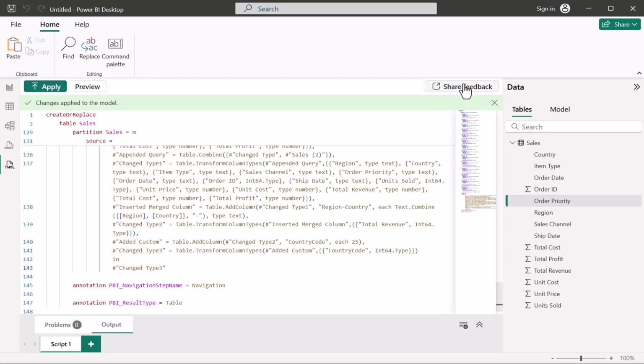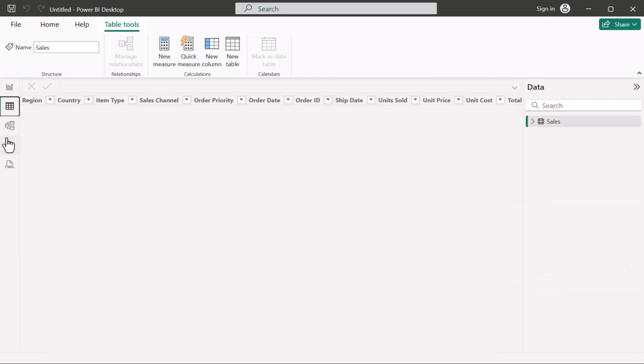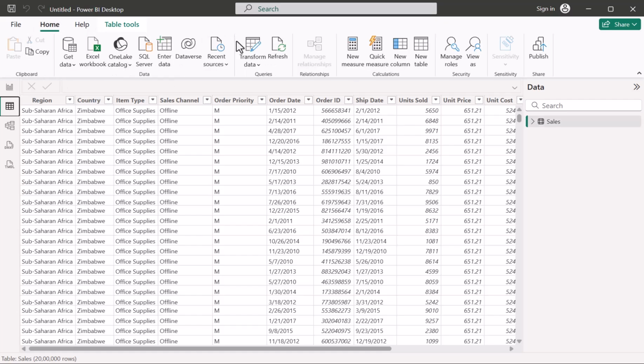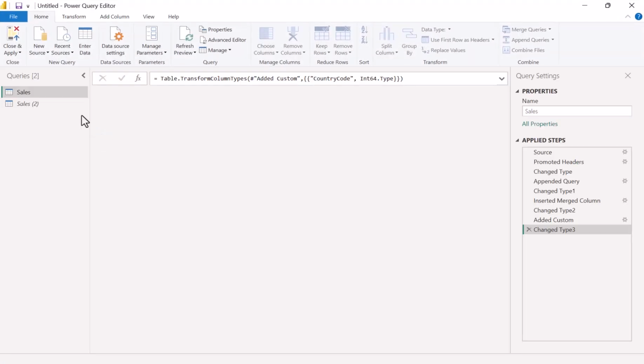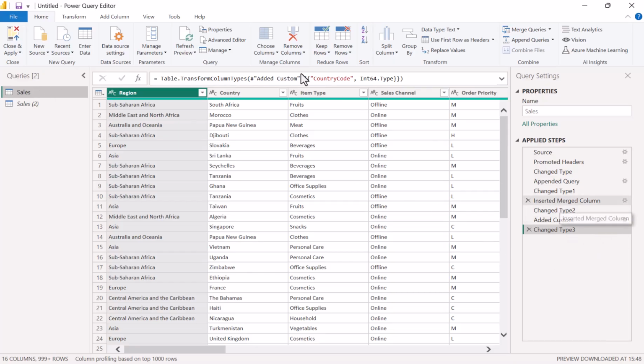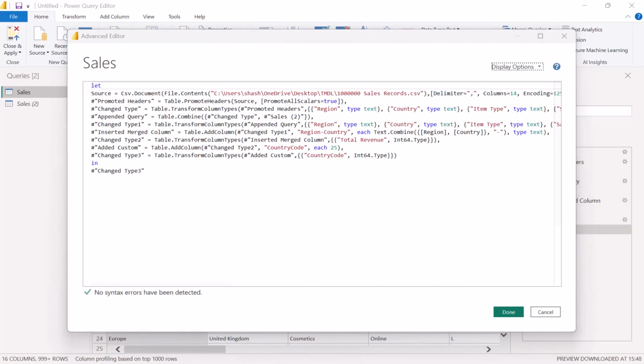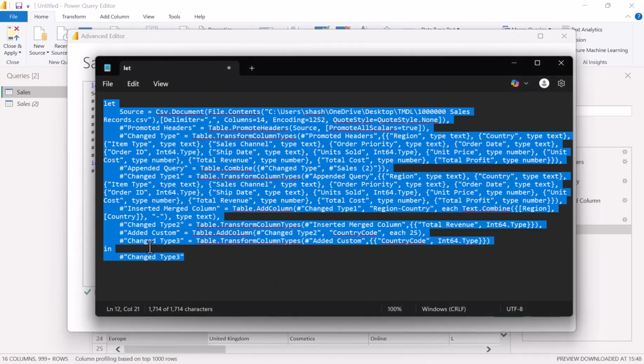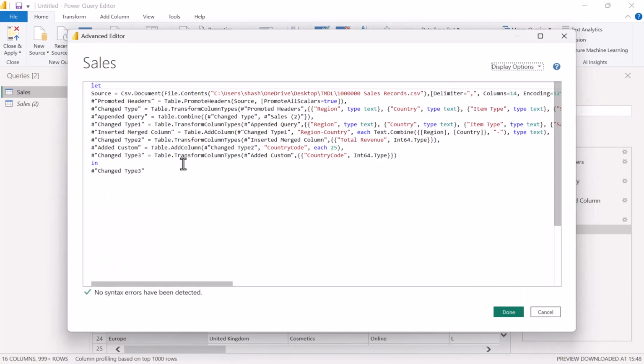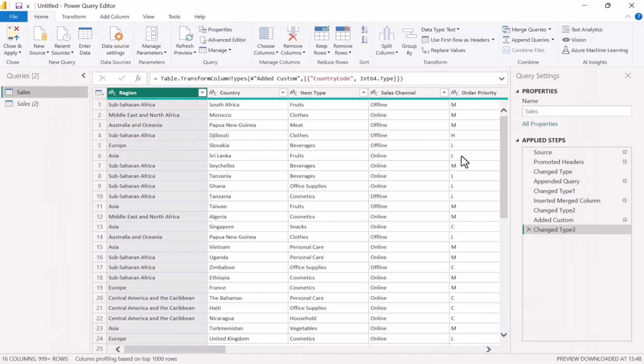So let's cross check if we have the list of transformations we had done before loading. So go to home, transform data, and you can see our advanced editor code is similar to what we have copied. Last is change type 3. You can see change type 3. So we have transformed without incurring the loading time, which was 2 minutes, and it might be more when you work with real-time data.